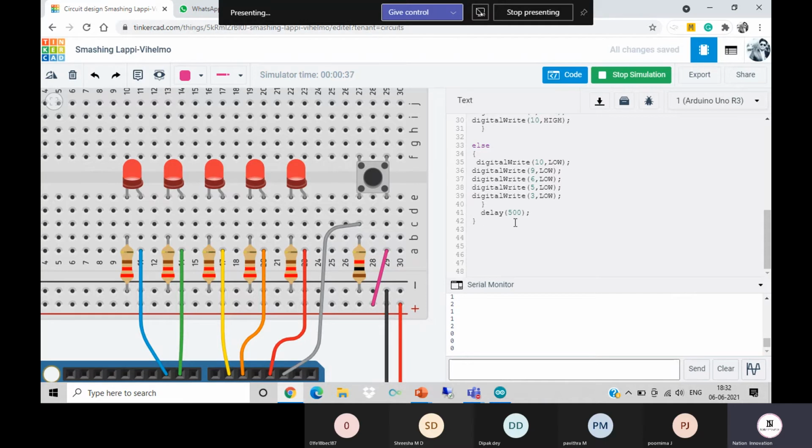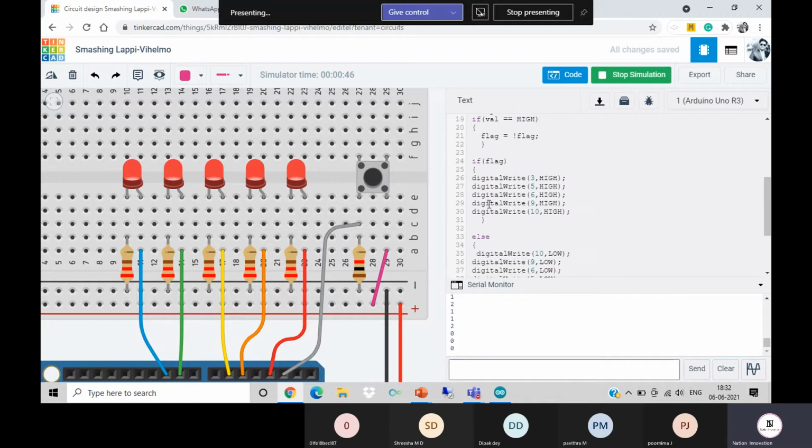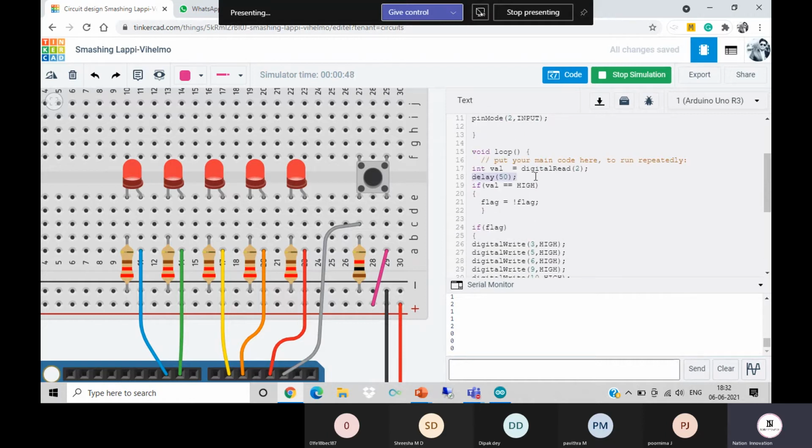You might require this when you are working with the hardware, or you can just skip it. I never use this delay over here. This 50 millisecond delay is for a specific reason.